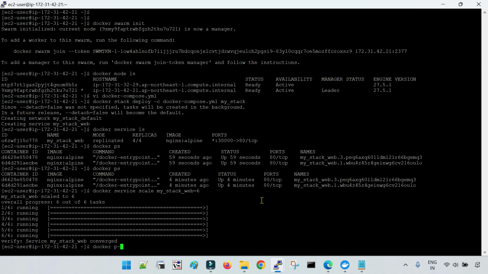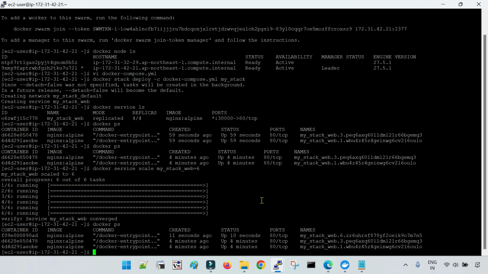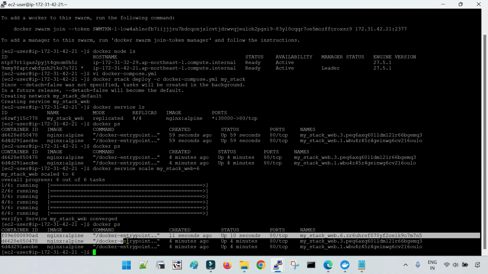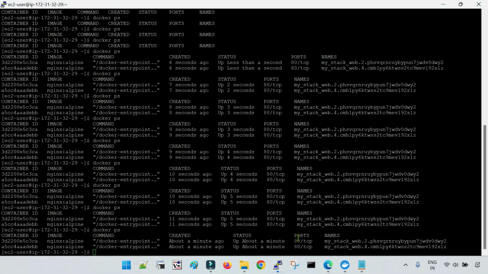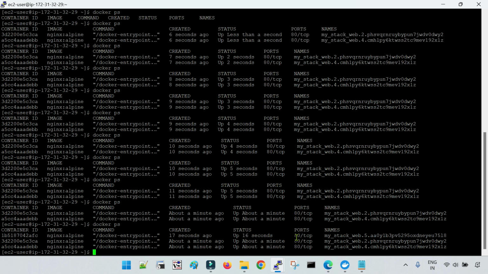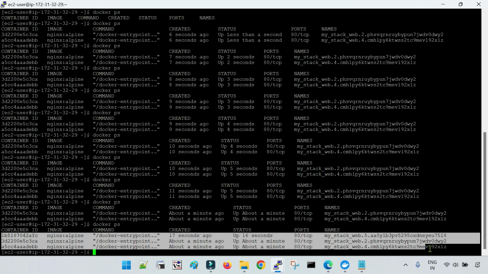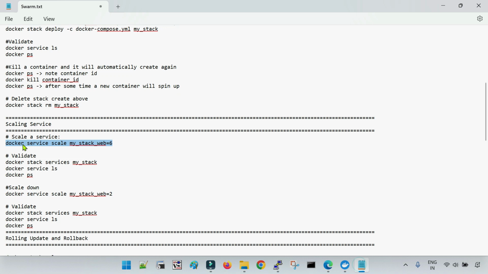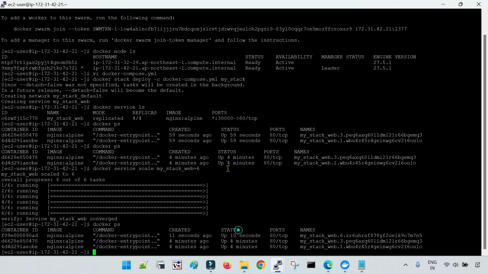If I now show you docker ps, you can see we have 3 containers here. And similarly, if I go here and run docker ps, you can see 3 containers here. That means with the help of this single command, it has spun up two more containers. Now suppose again you would like to bring it down, go back to the previous configuration for the steady load. Again you can just change the count of the replicas, go back here, and run this command.